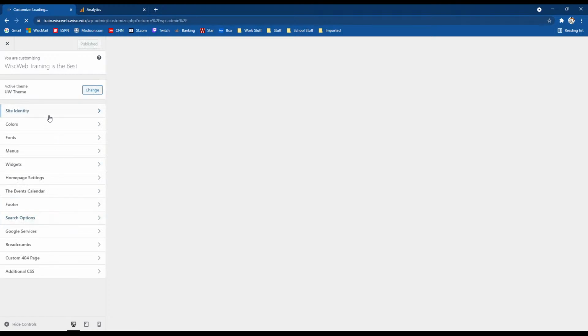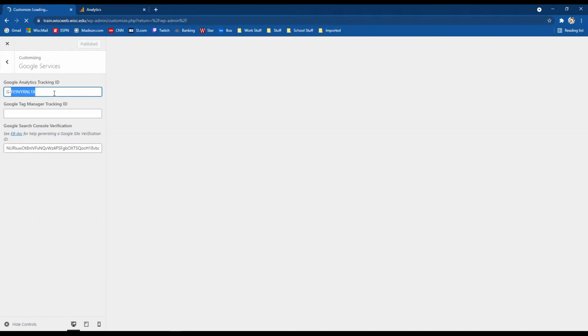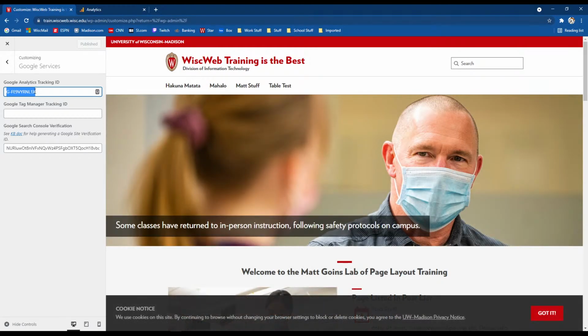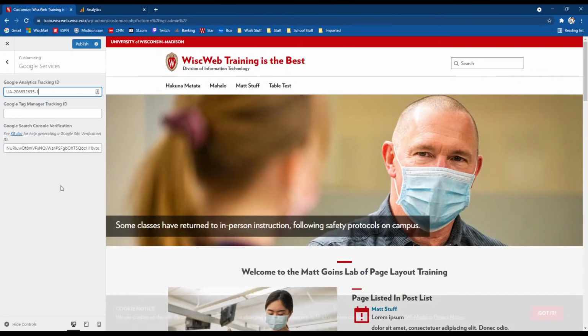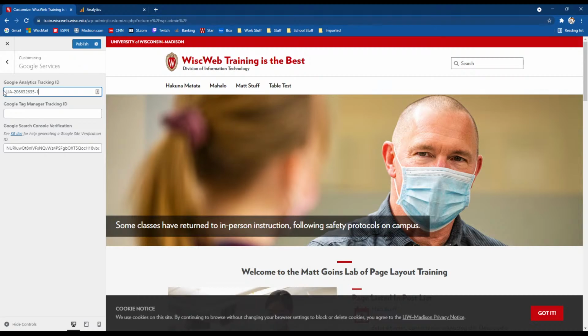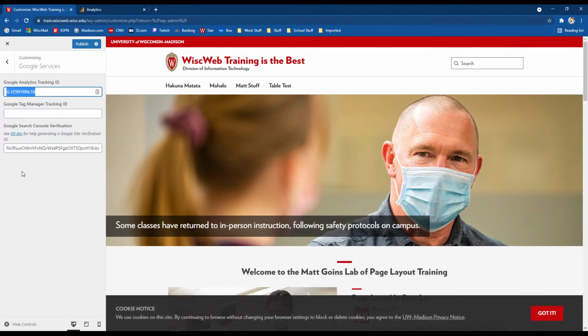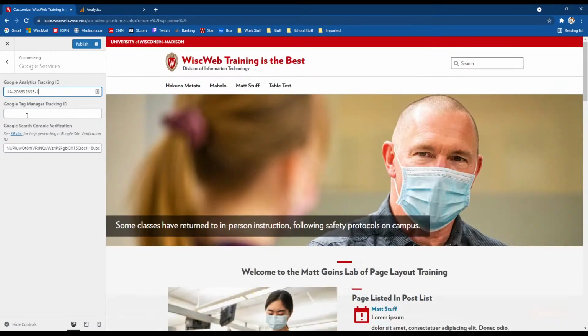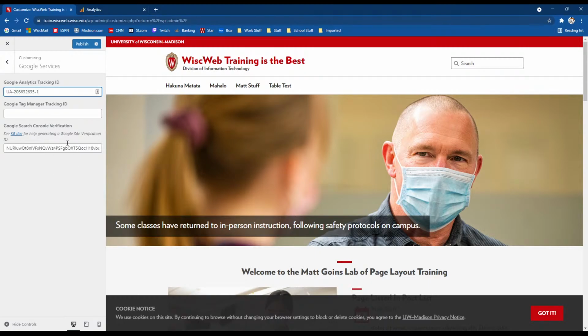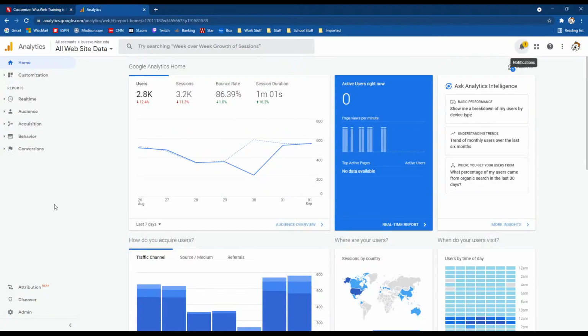You go down to Google Services, and you can see I was tinkering around with some things here. That was the Analytics 4. That's what an Analytics 4 tracking ID looks like. It has a G dash in it. At one point I was trying to learn it, I hadn't done it yet. So I'll click Publish, and that's it. Now I have attached Google Analytics to my Whisk website.